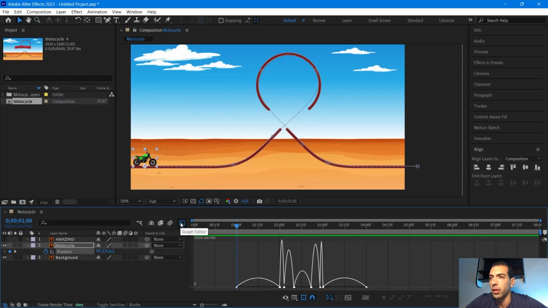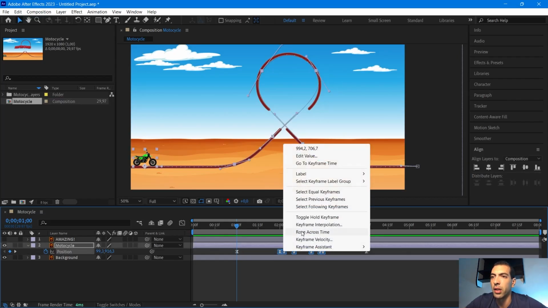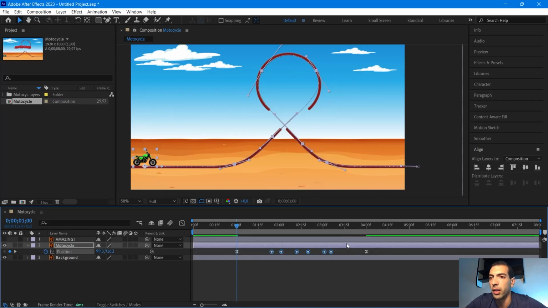I'm gonna click on the graph editor. I'm gonna select these keyframes in the middle. I want the motorcycle to follow this motion path, but I don't want these keyframes to affect the speed of the motorcycle. So I'm gonna select these keyframes in the middle, I right click and I click on Rove Across Time. I click and we notice how they change to small dots.